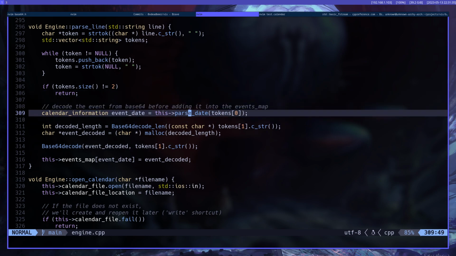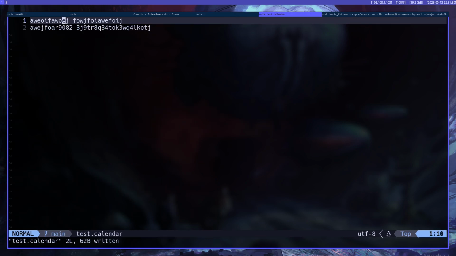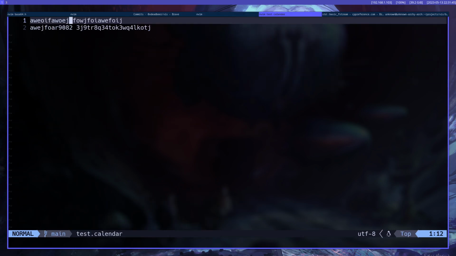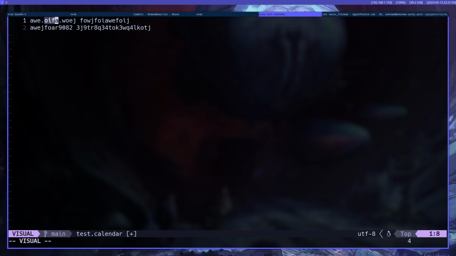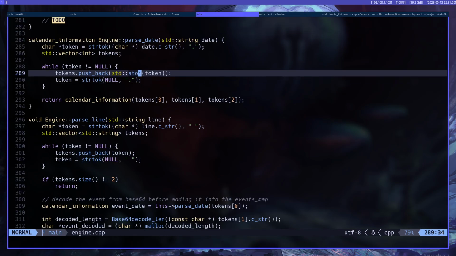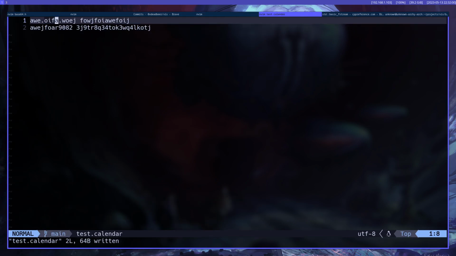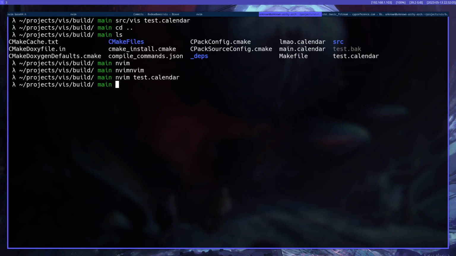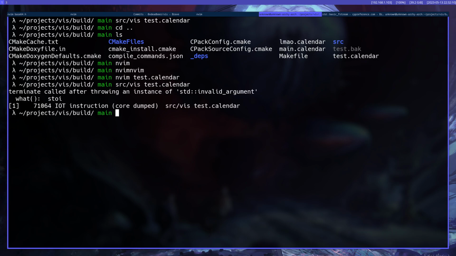Here it will parse token 0, which is this one, as the date, and it will go for every dot in it. It will convert it into an integer through the stoi function. And you can see that this is not actually an integer, so it breaks and throws an exception. So let's see it not working. Yes, it throws an exception. Core dumped.